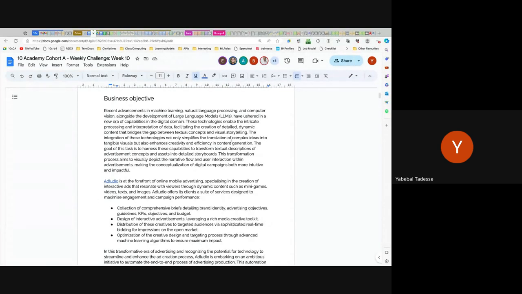In their motivation, what he's saying is that these technologies, LLMs and the growth in deep learning, are allowing us to do intricate processing and interpretation of data, facilitating the creation of detailed, dynamic content that bridges the gap between textual concepts and visual storytelling. Because now semantic, this is basically the key, is bridged. And the integration of these technologies not only simplifies the translation of complex ideas into tangible visuals, but also enhances creativity and efficiency in content generation, right? So basically, another keyword is here.